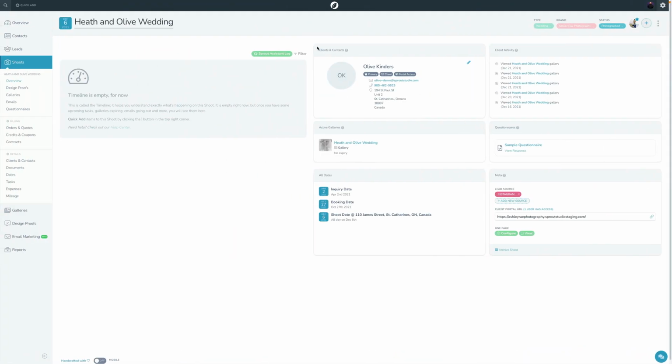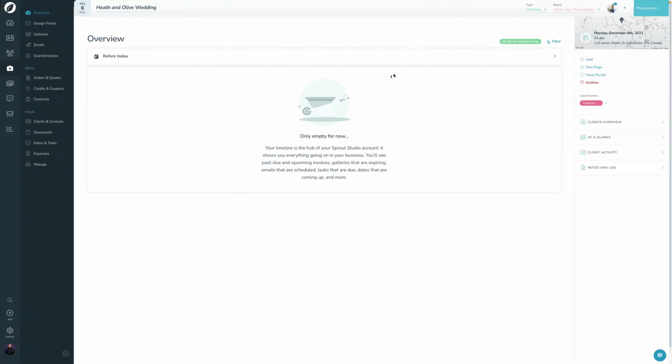So we cleaned things up in doing that. Over here in V2, you have clients and contacts, client activity, active galleries, questionnaires, dates, and then metadata. That's all on the main overview page, as well as obviously on the top, you have type, brand, status, and then the photographer attached to it, as well as the quick actions up here. In V3, you have all of that same information. It's just organized a lot more cleanly.